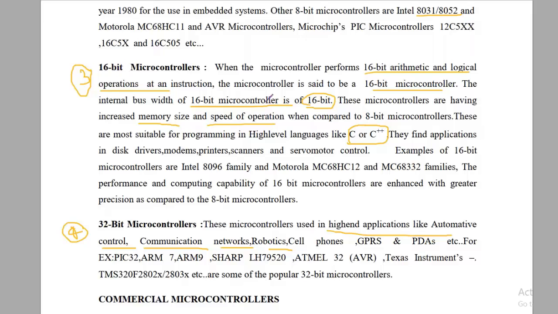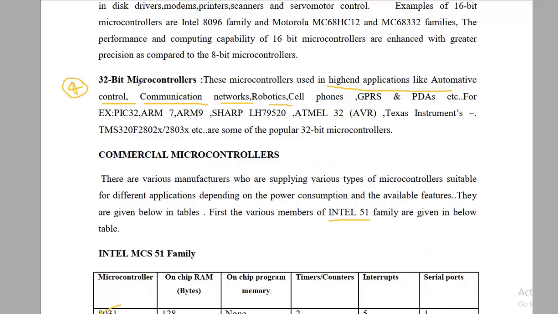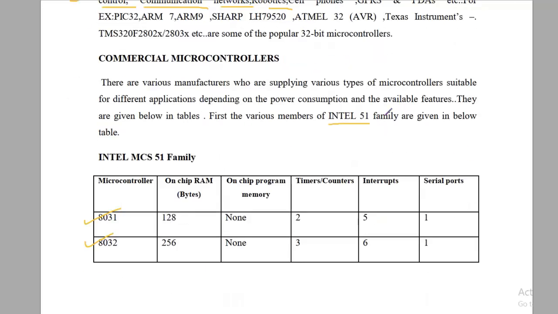The third one is the 16-bit microcontroller. It is used to perform 16-bit arithmetic and logical operations. It has more memory and increased speed in comparison to the 8-bit microcontroller, and you can use high-level programming languages like C or C++ in this case. Next is the 32-bit microcontroller. It is used for high-end applications like automotive, control, communication, networks, robotics, and cell phones, etc.